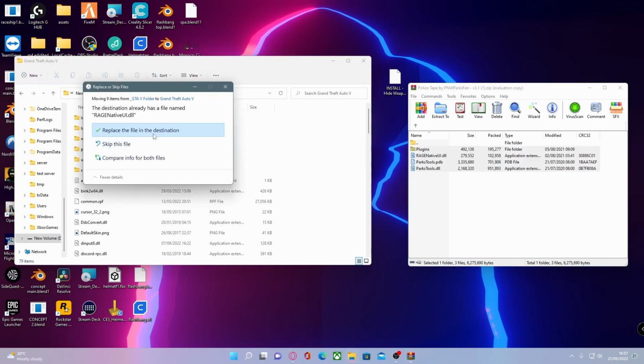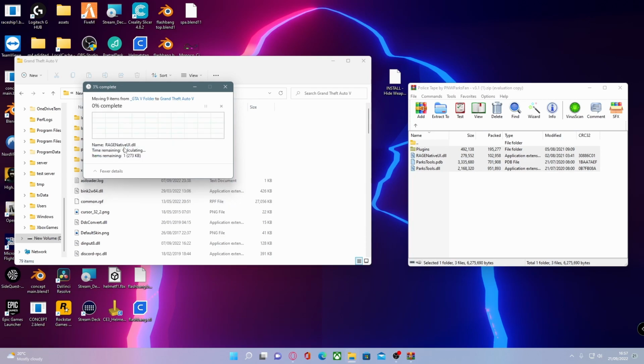It's going to ask you to replace your Rage Native UI. You don't actually have to do this. You can skip it if you want. I would recommend skipping this because sometimes it will replace it with an older version. So just skip it for now. If you have recently installed Rage Native UI, it should already be the latest, updated version.